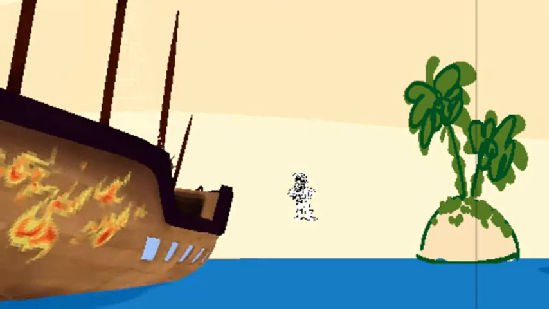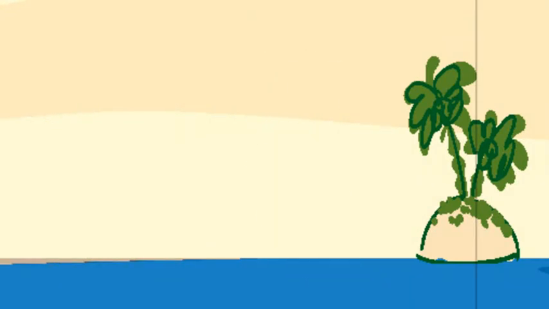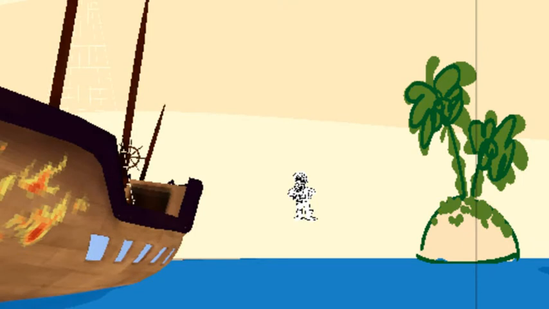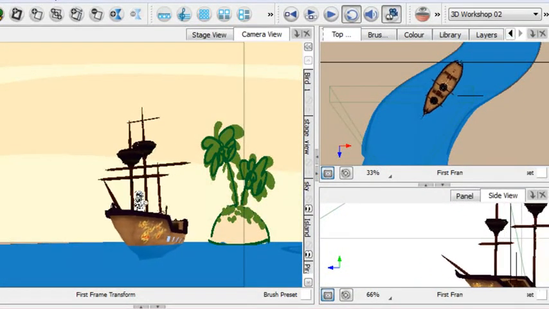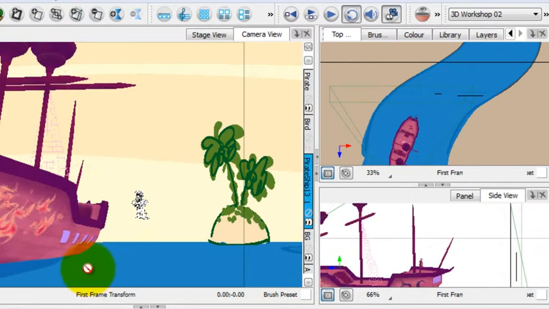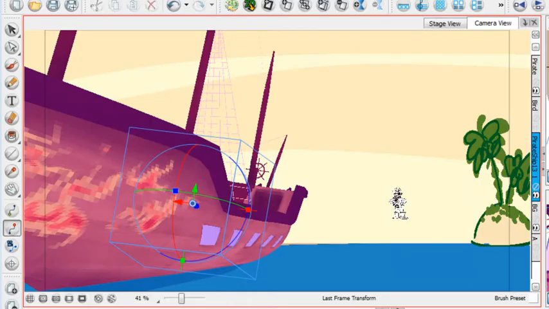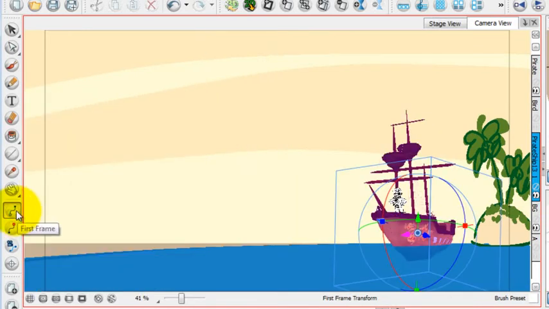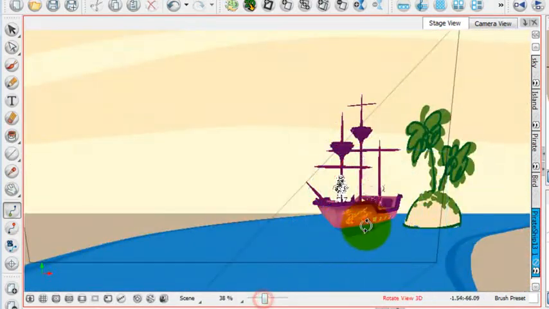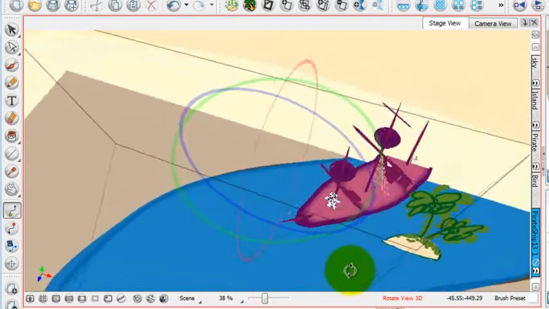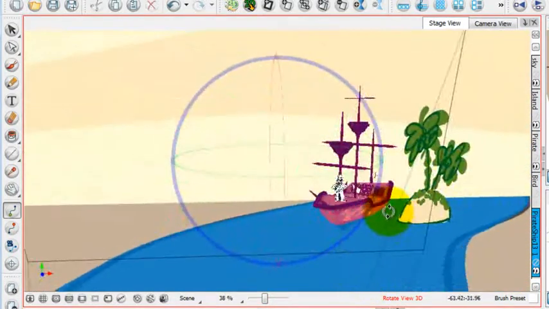And as you've noticed, my pirate is not moving yet. So the easiest thing to do with my pirate is to use the top view and side view to place him in the correct place at the beginning and at the end so that he will travel with the ship appropriately. To get my pirate to travel with the ship, I'm just going to go back to the first frame, and then I'm going to go into stage view and just take a look and make sure I know where he is. He's standing near the front of it in the forward third and ahead of that pole, so that makes it easy.